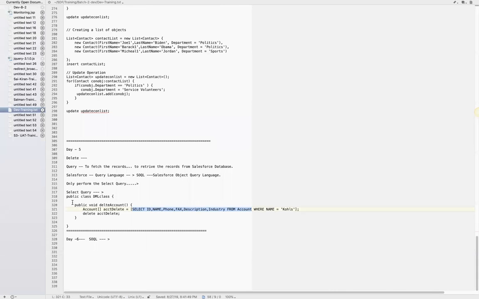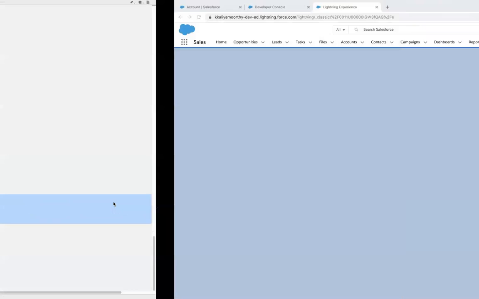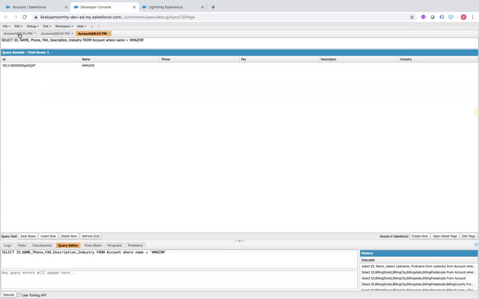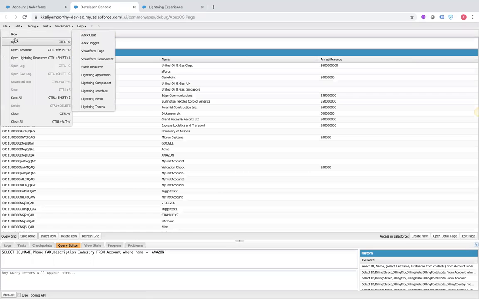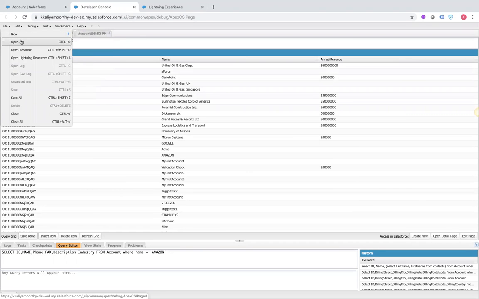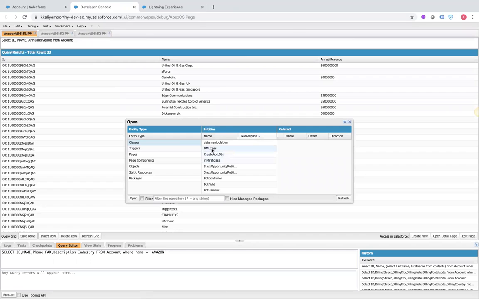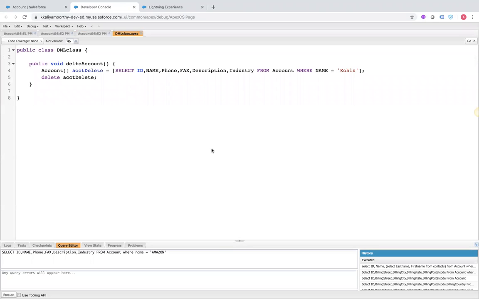So this is the public class DML class. Let me even open the class from here. We know how to create an Apex class, but I'm going to open the class. All I am doing here is, you know how to write a class, you know how to write a method. I'm writing a method called delete account, and then I'm writing a query. What does this query give?